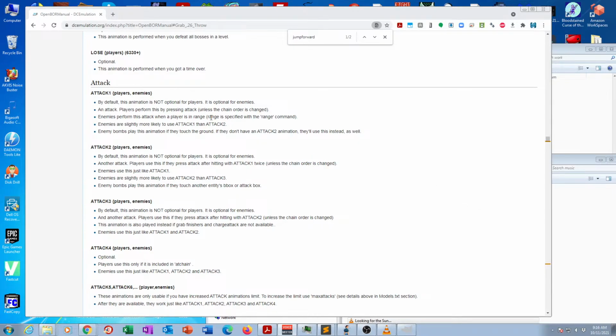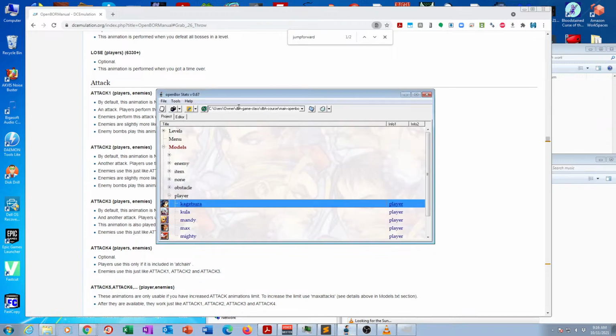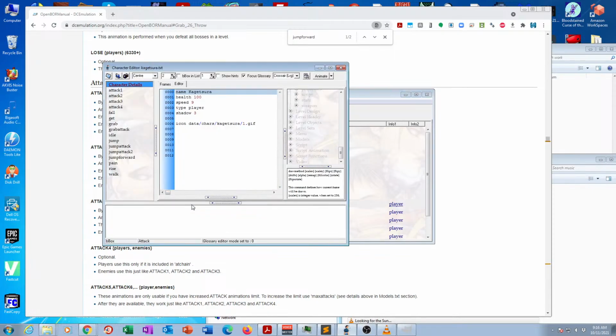So, like I said, have the manual open. I also have GIMP open. I have OpenBORStats open. You can see the Kagetsura model here that we created earlier. And also, this model can be moved across games if you want, but that's another topic. And Sublime Text as well, have this open. So we're going to go ahead and go back into OpenBORStats and open up Kagetsura.